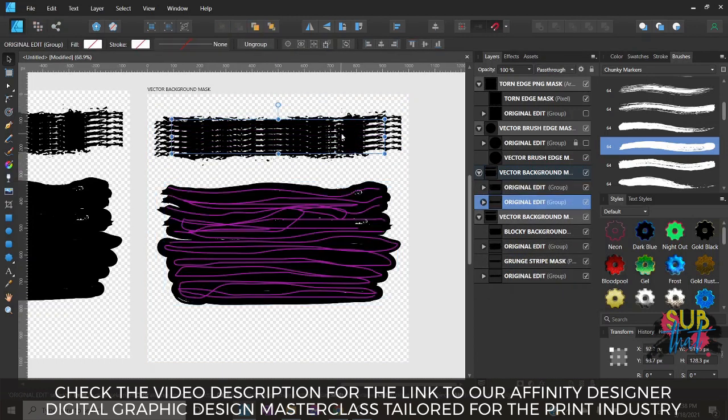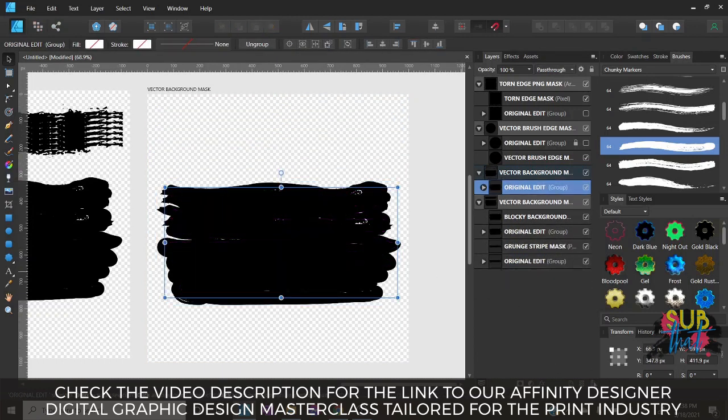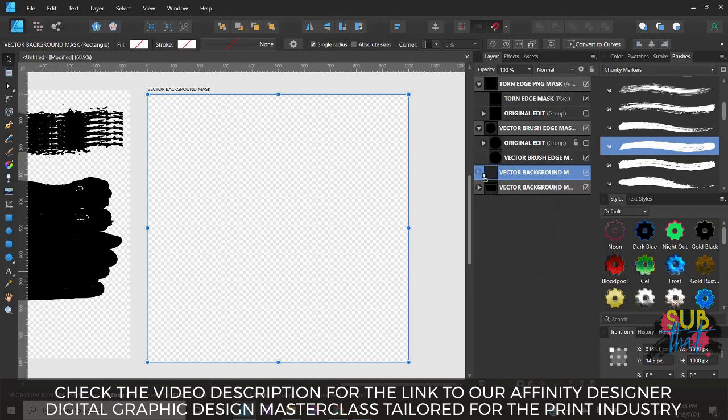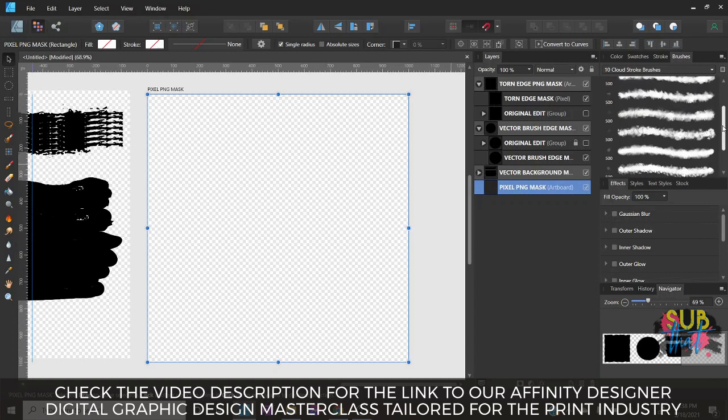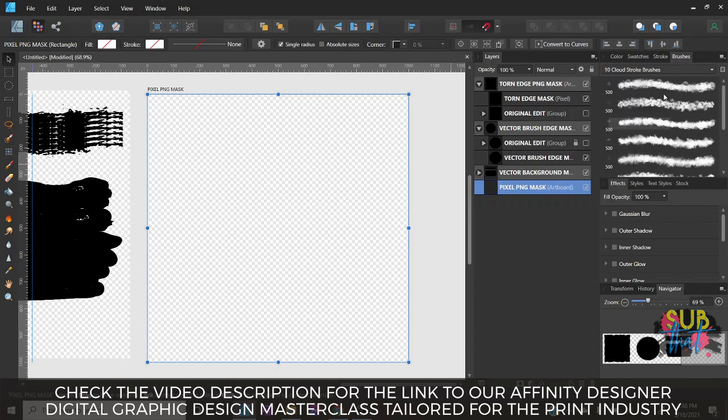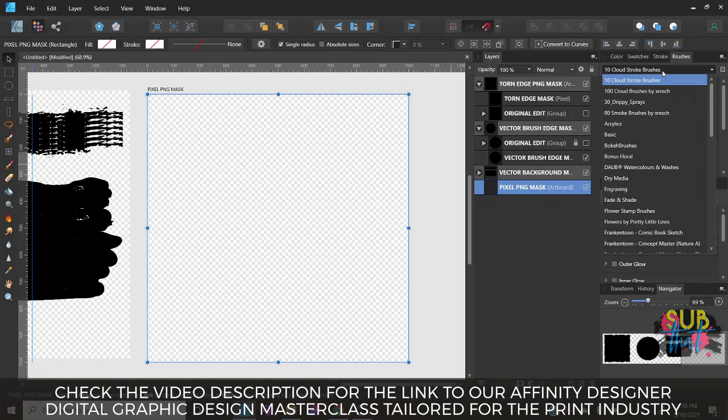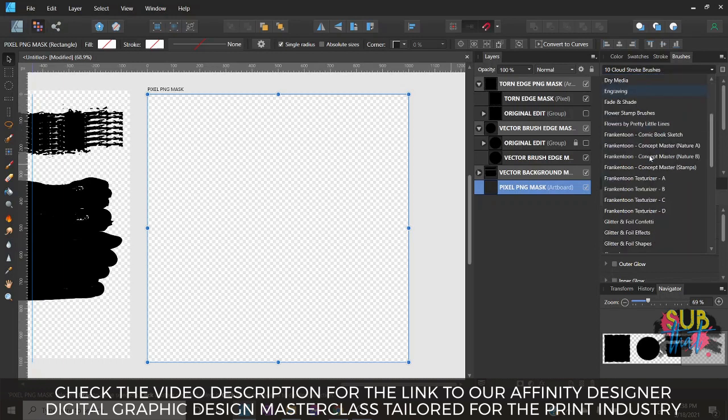And I'm going to delete this off of my workspace. Oh, I didn't uncheck them in the other one, but that's okay. Okay, and then this one, we'll rename it right here. This is going to be our pixel PNG mask. Now, to work with your raster brushes or pixel-based brushes, you're going to click on the pixel persona. And now you're going to have some different editing tools that you can play around with and different brushes. So you'll have a lot more options in the pixel persona because there's just a lot more brushes available.